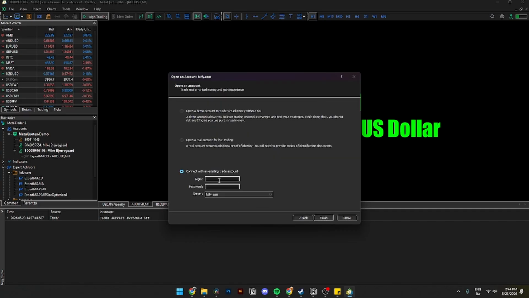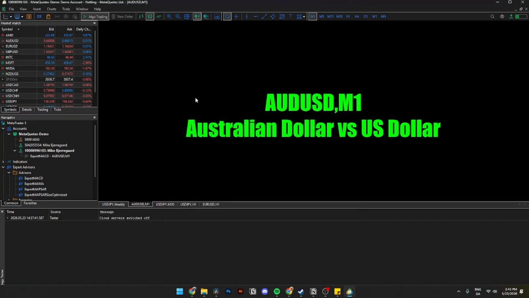From here, you'll need to click Connect with an existing trade account, and here you'll need to paste in the credentials that you received from FXIFY and then add your password that you also received. From here, you'll need to select the server for FXIFY and click Finish. Now from here, you'll have successfully connected your FXIFY account to Metatrader 5. But that's how you do it.